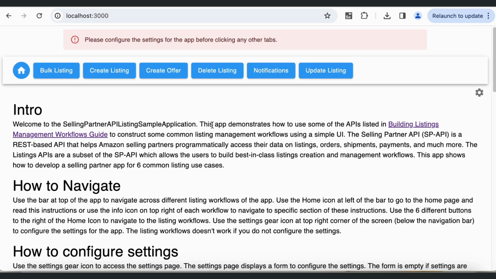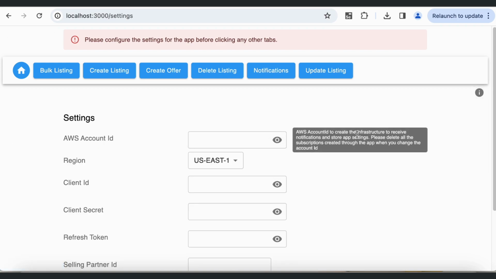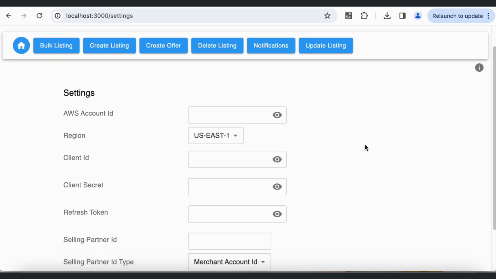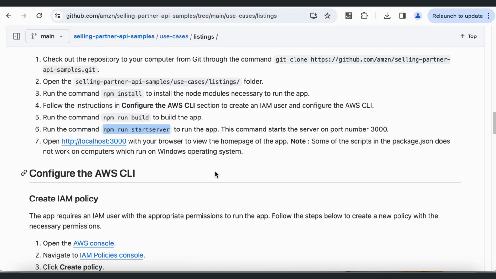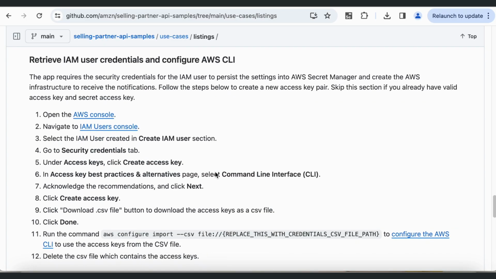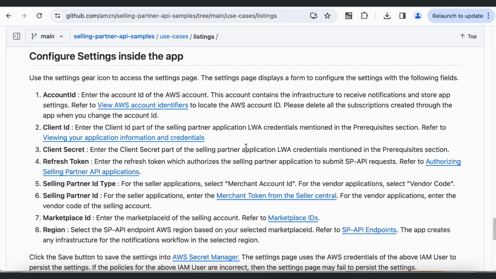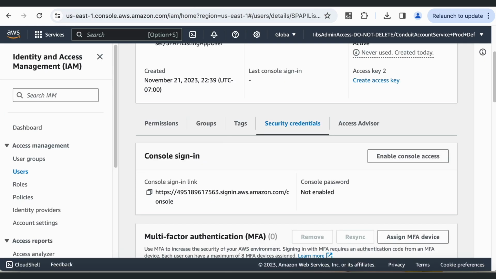Before you access the listing workflows, you must configure the app settings. Click on the settings gear icon to go to the settings page. The detailed instructions on how to configure the settings are available in the README file. So let us go to those instructions. Let us enter the AWS account ID.